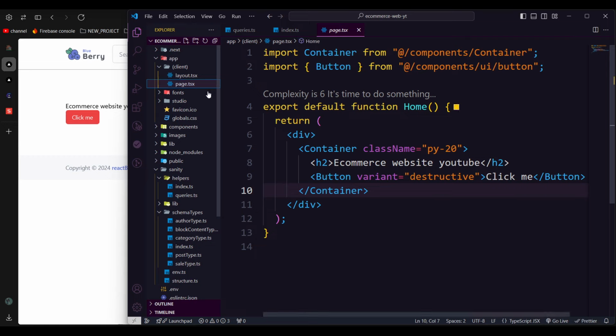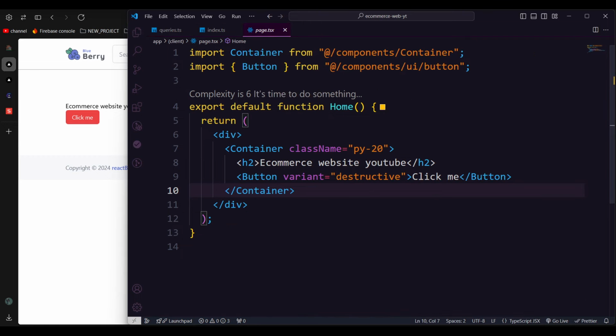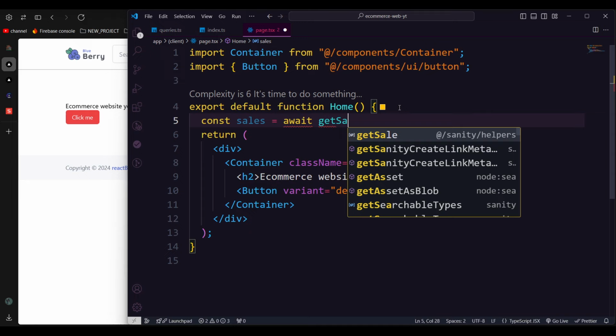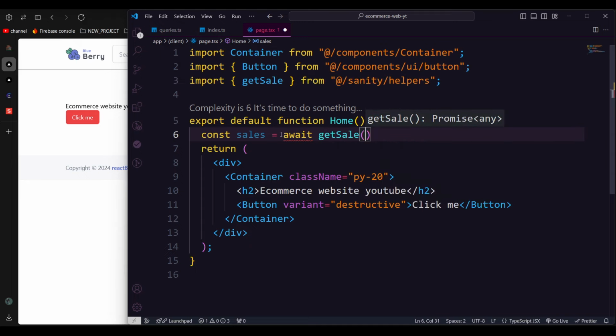So now let's go within our project structure, that should be the client and the page. Now that will be the moment of truth. We should be able to render the data if everything is going all right. From here we're going to make const cells equal to await getCell. As we make it await, we need to also make it async.